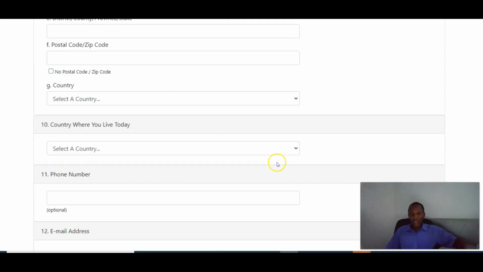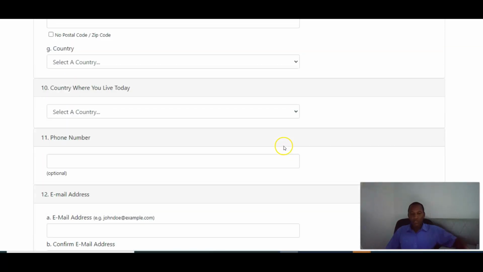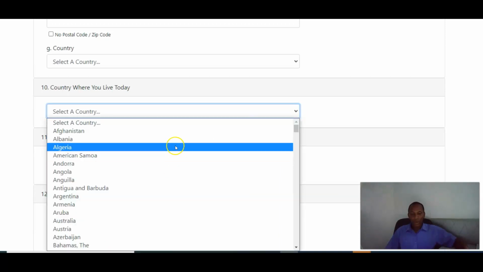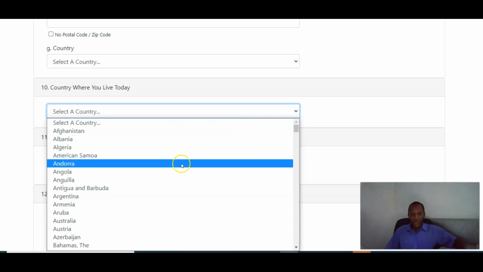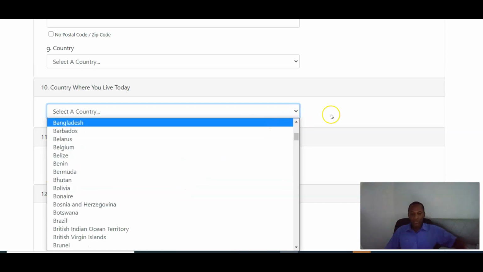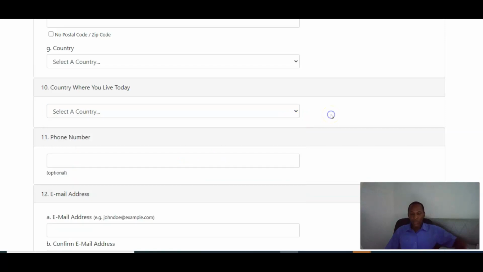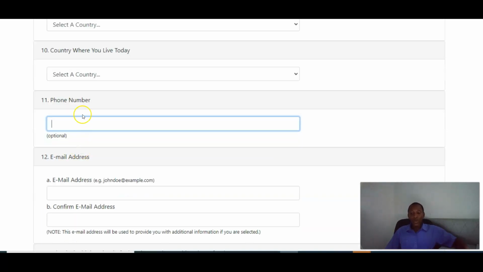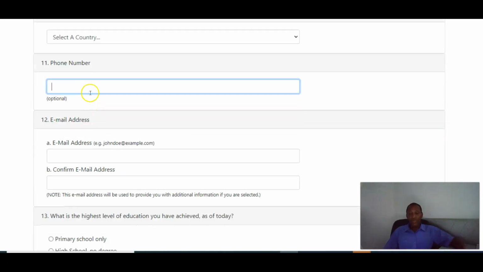Question number 10 requests the country where you live today. Same as other questions containing countries. This is the list. You click on the drop down and then scroll down, search for the country where you live today. Phone number is also an optional question. If you wish, you add your phone number, but you could also leave this question without answering it. It's not going to pose any problem.